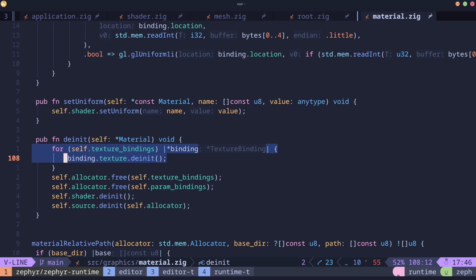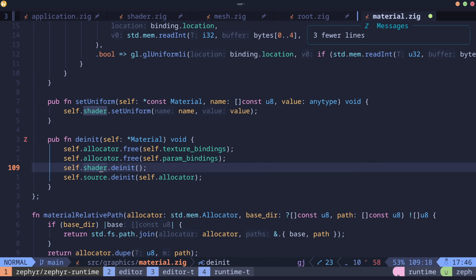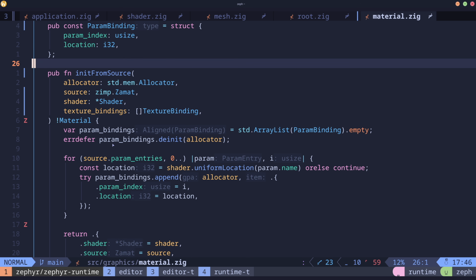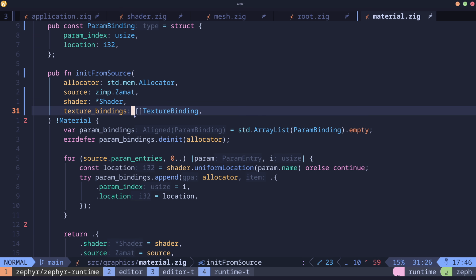One key note I want to say here is we're going to delete texture bindings and shader from here. So why is that? That is because if we go back, remember, we are now passing the shader and texture bindings in. That means somebody else owns it. Because we no longer own the shader and texture bindings, we don't want to deinit them, because whoever passed them in, they should be responsible for deinitting these two things.